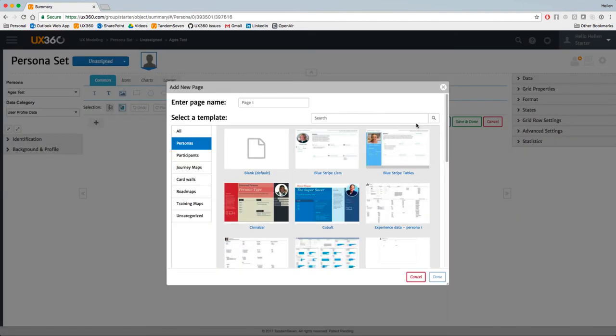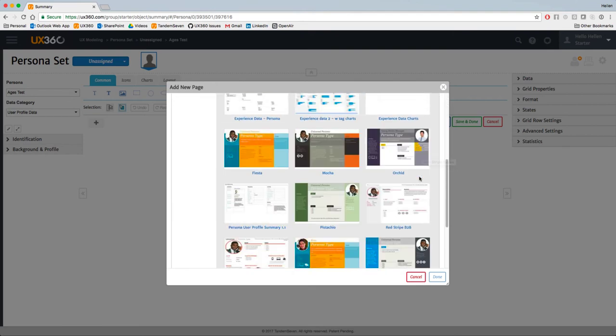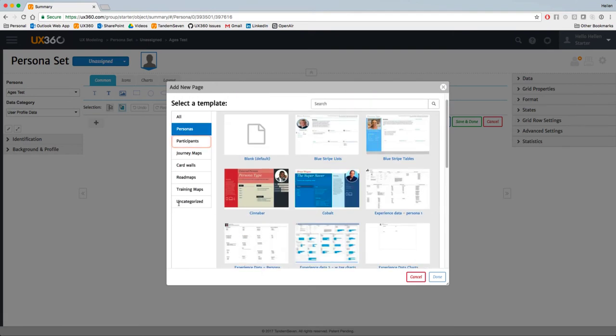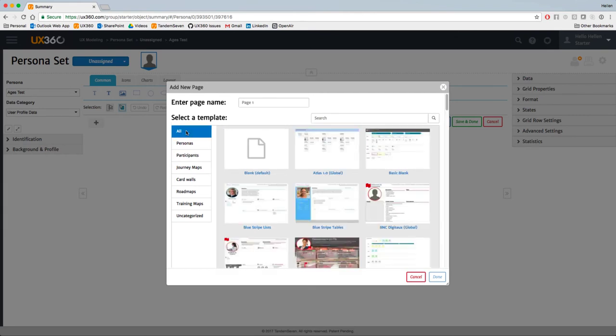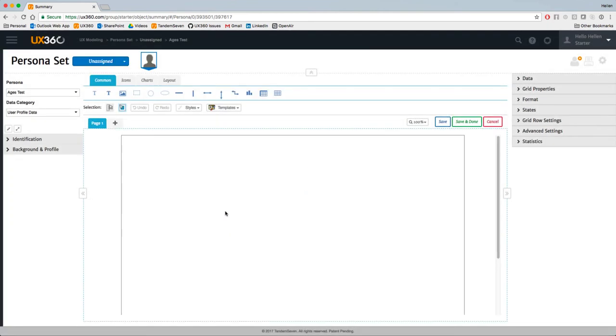So it'll bring you into the template finder, and you can choose one from here. And there are some really cool ones that are in participants and experience data. So some of these have pre-populated charts in here, but I'm gonna go ahead and click on the blank default because I feel like that's the easiest to start from, especially if you're working with a very specific study. So click on blank, click done, and you have a blank canvas.